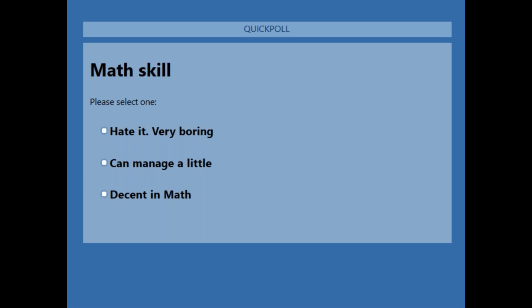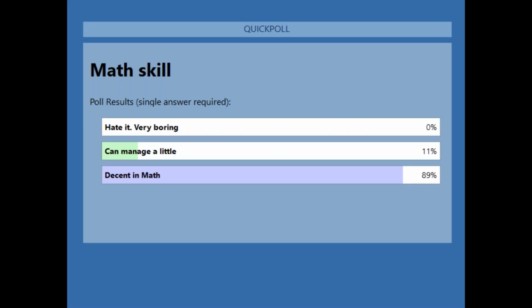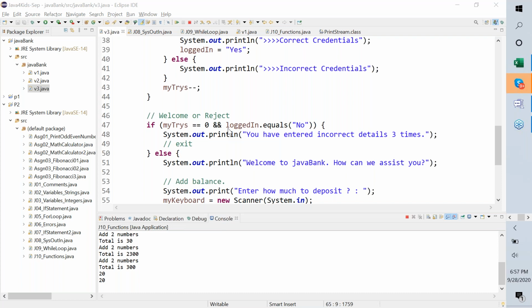I got 52% votes in. Can I get everyone to vote in the last one for the day? 70%. All right, I've got almost 80%. I'm closing the poll in 3, 2, 1, and poll closed and share. So that's really good to know, team. Decent in math. Most of you can manage a little. The remaining 11%, no one hates it or finds it very boring. All right, great. Thank you so much for your participation.